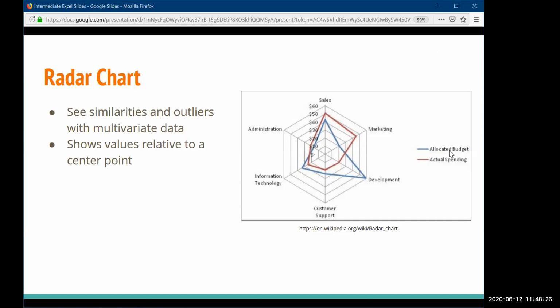These are solid colors. They can get a little bit busy.